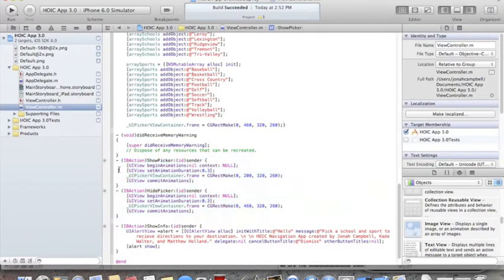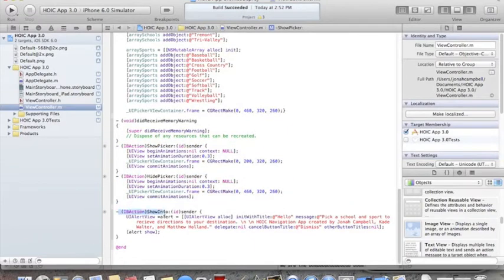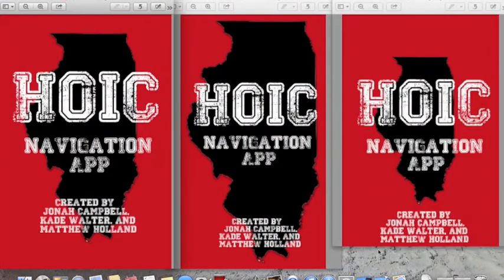And then also we learned how to show a little text box or an alert box that just tells you about the app and gives you some general information about it. All right, Kate, do you want to explain this part?